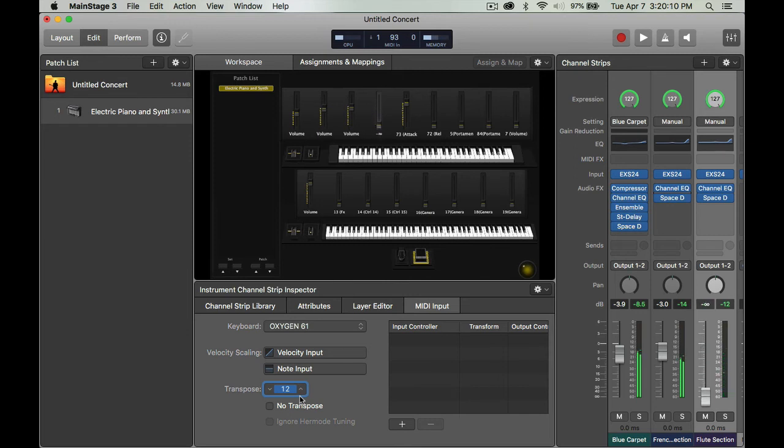Fade down. Now let's hear everything with the bottom keyboard. Now we didn't forget about the piano, so let's check this out.